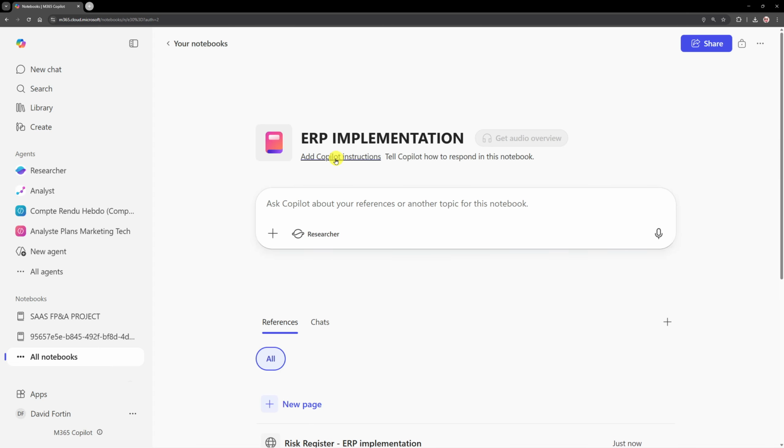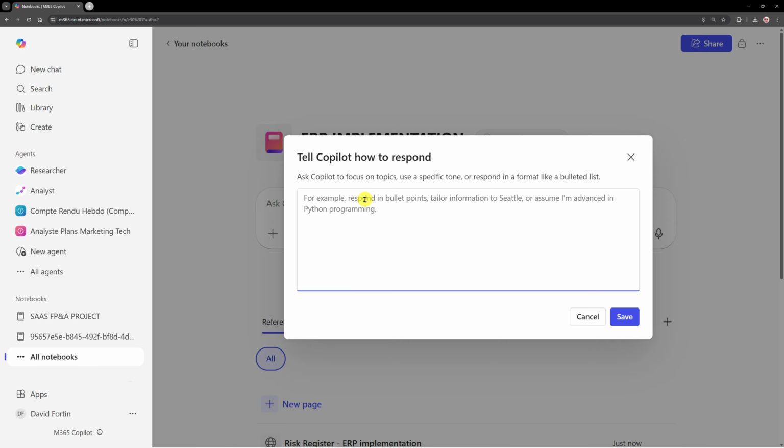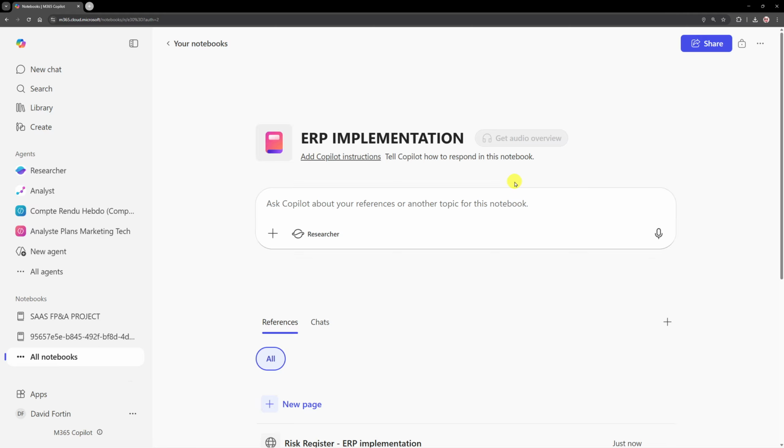Another thing that you can do is to add some Copilot instructions. It's similar to custom instructions. So you will say, this is a notebook for an ERP implementation project. This is SAP. Make sure you guide the team into project management and to great guidance on SAP, right? I don't know much about SAP, but you can tell Copilot how to respond. You can say, hey, every time a question is asked, make sure you give every step-by-step how to do that in SAP, for instance. And here, you can ask questions on the documents or on the chats, right?